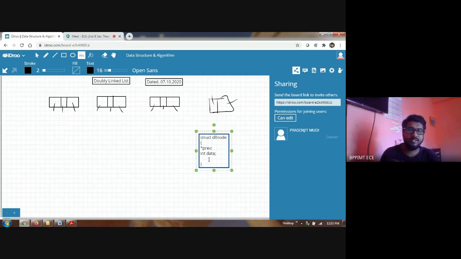And the third part is another linker part, which is nothing but a pointer. You have to declare a pointer using this syntax: the star, then give the name of the pointer, and this is pointing towards the next node. So I'm giving the name of this pointer as next.